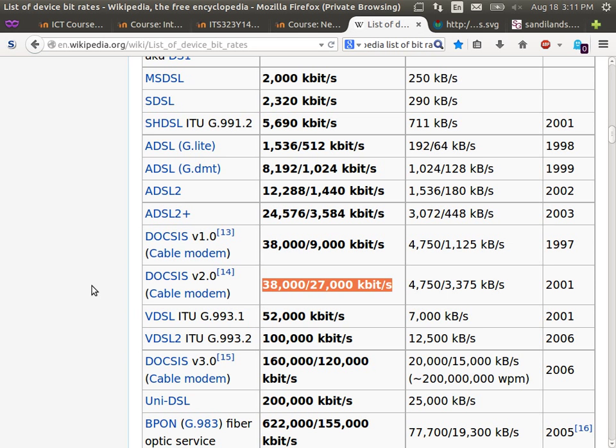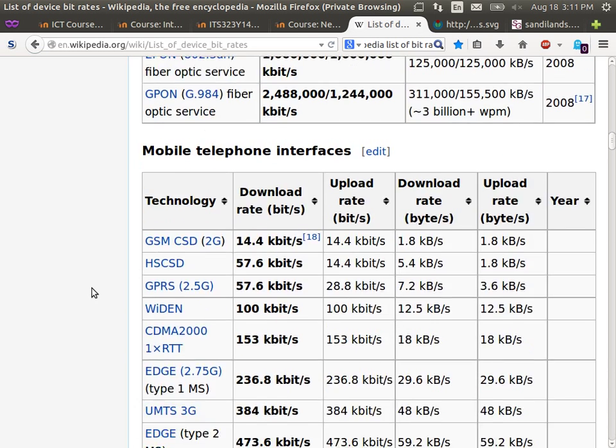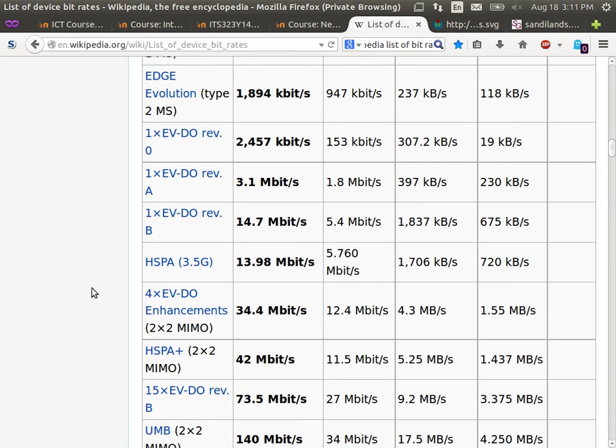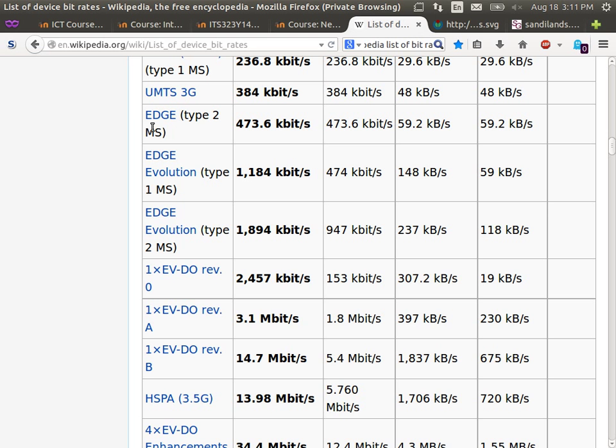Many other technologies there. Let's just skip through to a few that you may know. Mobile phones. Many different ones here. Edge. Maybe before 3G you may have been using Edge, which was in the order of hundreds of kilobits per second internet access to your mobile phone. 3G, there are different technologies. Here's one. HSPA, 3.5G listed here, 14 megabits per second. So just some examples of data rates of different technologies.